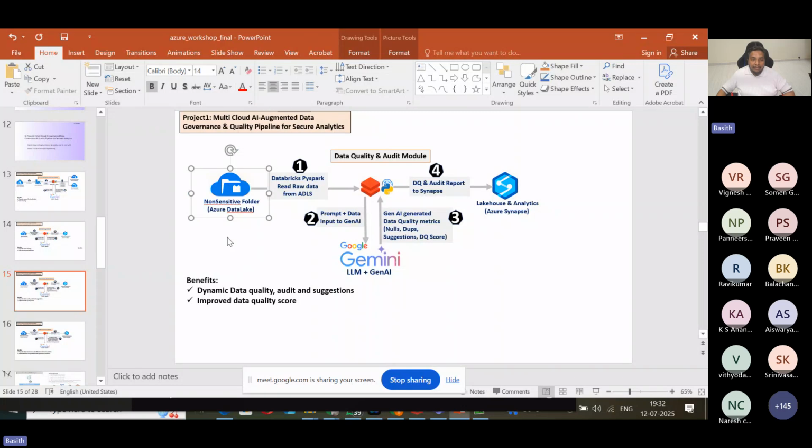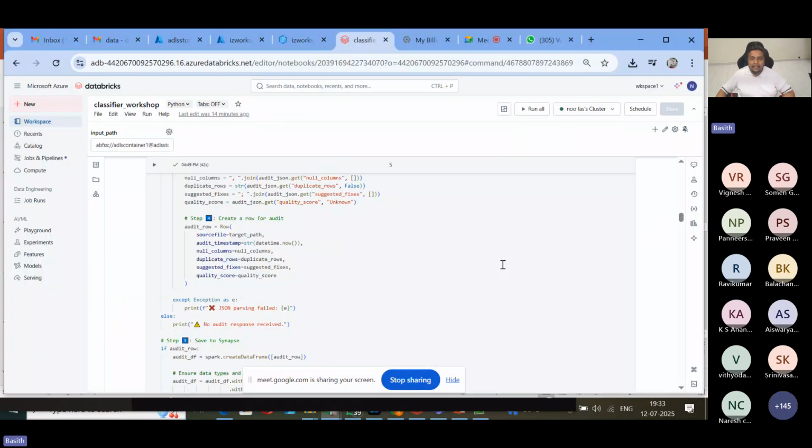Again, I'm going to read the data from a non-sensitive folder. This time, I'm not reading the data from a sensitive folder, because data quality can be applied to every data. It's not supposed to be sensitive or non-sensitive. Or even from a sensitive folder, I read the data and then apply the data quality and auditing techniques. Data quality means whether the data has nulls, duplicates, or give me some suggestion on what way the data has to be. All these I'm going to get as an outcome here.